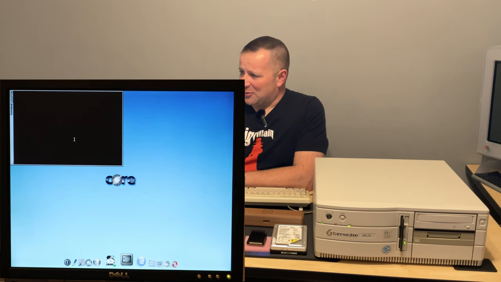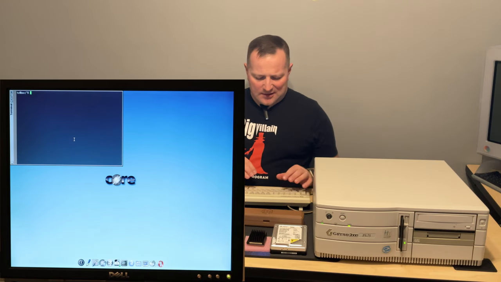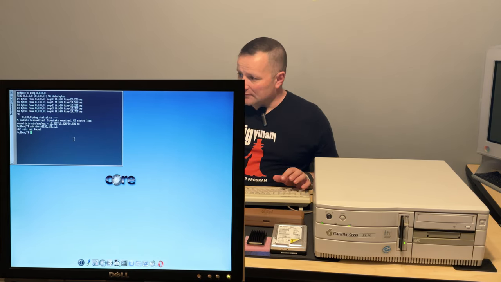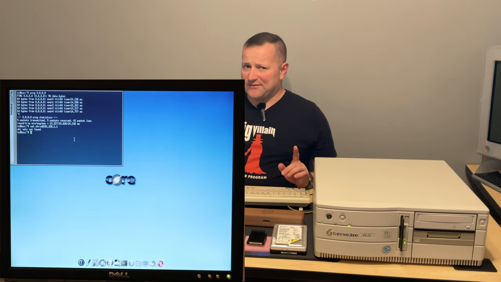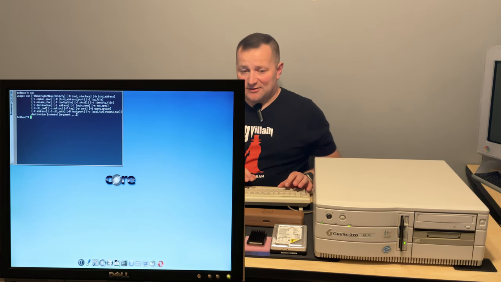You can open that up. And if you have a server running somewhere, you can SSH into it. Oh, I don't have SSH. You'd have to install that. There we go. Now we've got SSH installed.